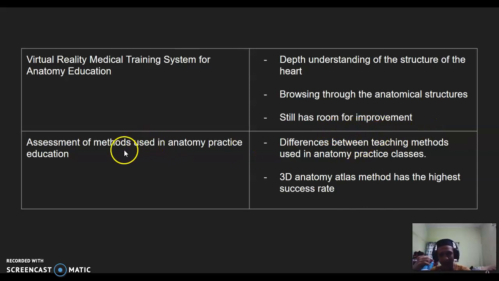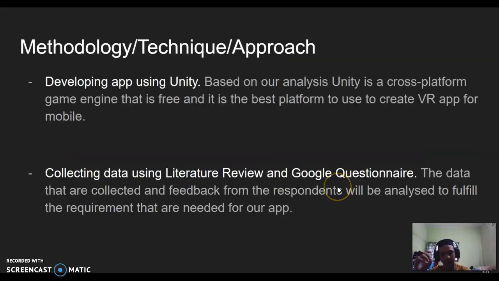And next is the assessment of methods used in anatomy practice education. The difference between the teaching methods used in anatomy practice class, the traditional one, and the VR. And then the 3D anatomy atlas method has the highest success rate. Using the 3D version, it has the highest success rate in learning.